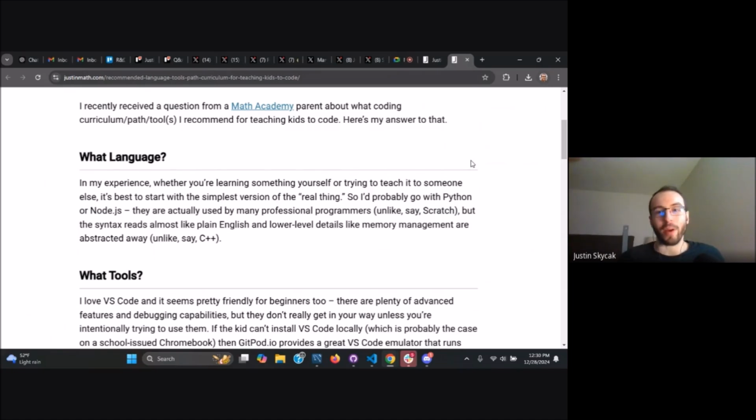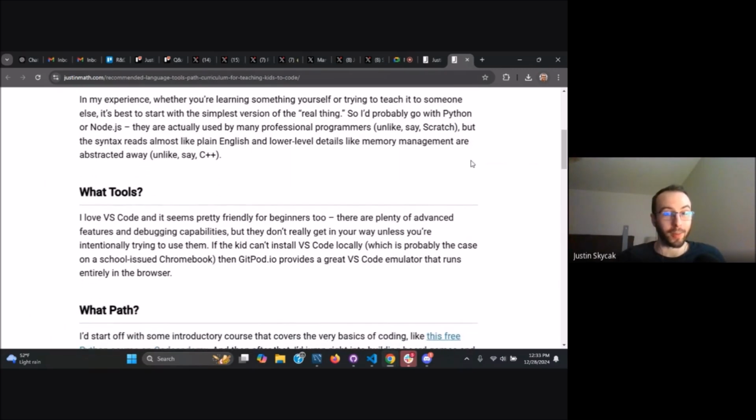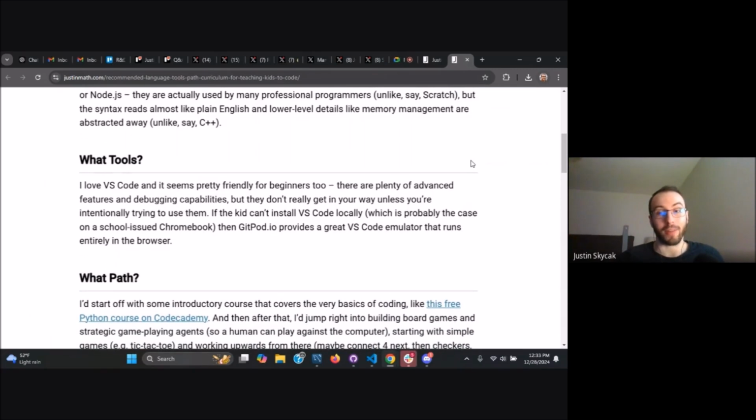I think it's the same way with programming. You want to keep things simple, but at the same time, use tools that are fine to continue using into the future. And if you're using a real programming language like Python or Node, then you can also use a real environment like VS Code or some kind of emulator and use a real debugger.